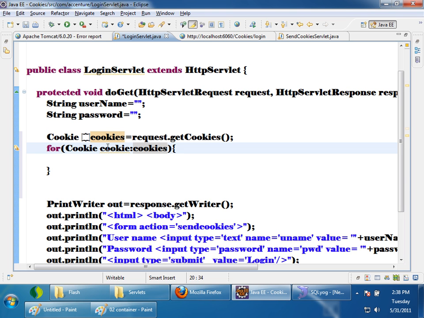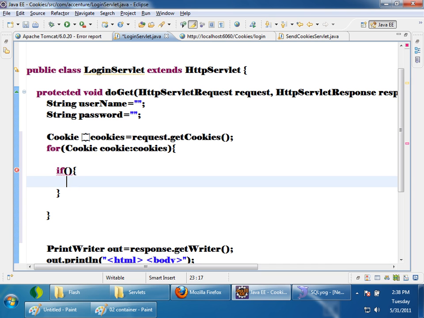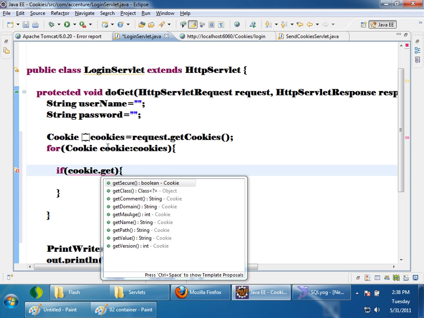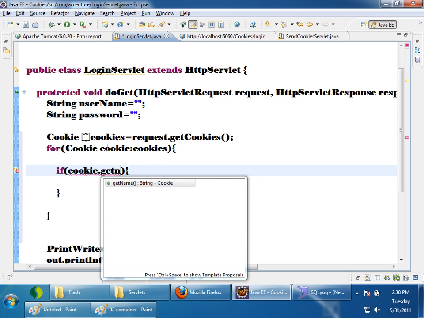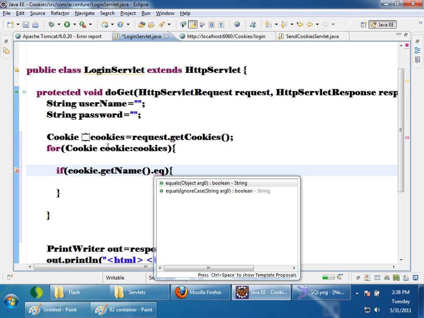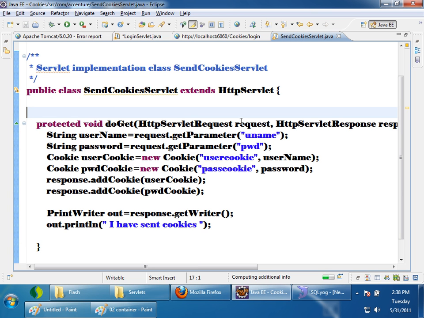So whenever it is iterating over this loop, the first time cookie will be pointing to the first element of this array. Second time cookie will be pointing to the second element. So now what I want to do is use if cookie dot get. See, there are a lot of getter methods. Get name. Cookie was given a name. Cookie dot get name dot equals. I want to compare if it is equals to what? What is the cookie name? User cookie. This is the cookie name.